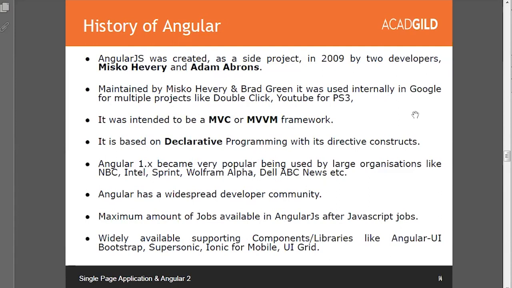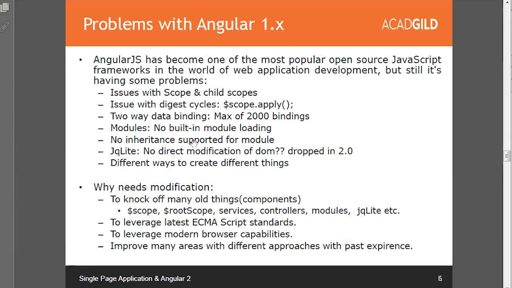Yes, it had some issues. It had some life cycle properties available. The way you can bind data, there were only 2,000 bindings. There was no feature of loading the modules, no inheritance support. We cannot modify the DOM directly, and there were a few issues with AngularJS. So I guess I will not go into many of the things in detail, because those who don't know AngularJS won't even understand what services, what controllers, what modules, what jqLite, or what is $scope or $rootScope.